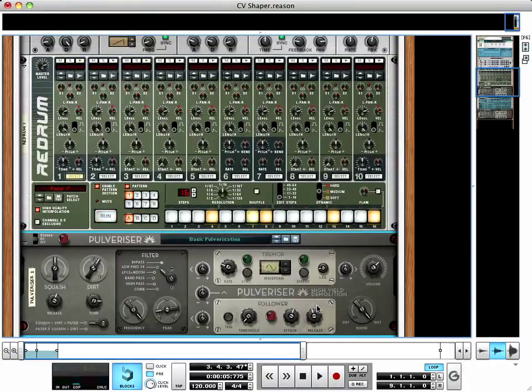If you put one Pulveriser in between every single band, then you can create your own attack and release settings for each band that are not based globally like the ones within the Alligator are. These are just a few potential uses of the Pulveriser as a CV shaper.